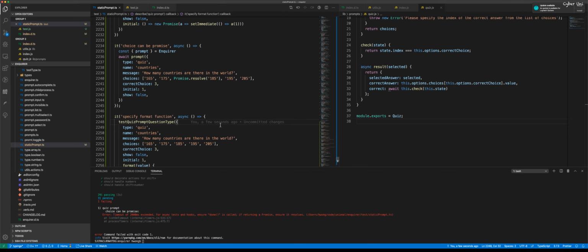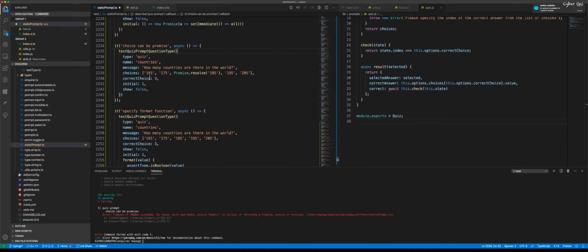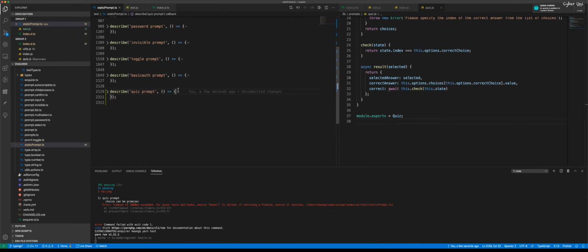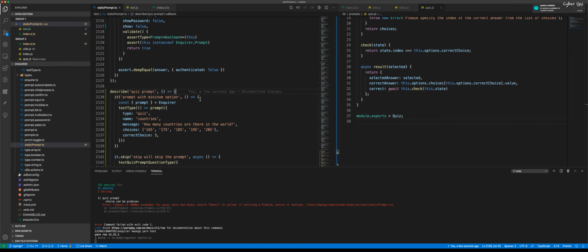Yep, so this is saying the choice can be promised. We can do the same thing, right? Because we are not changing the value. We just want to make sure that this will work correctly. So while the test is running, let's take a look at what we have.